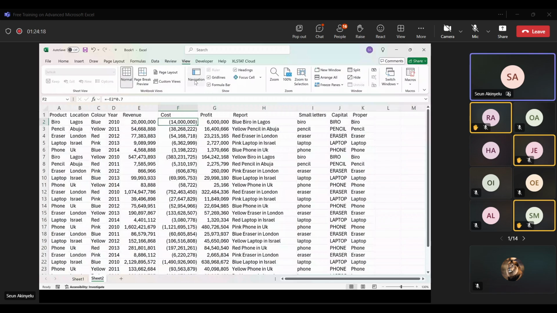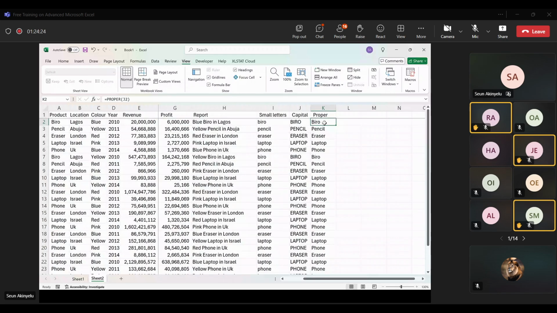So when I was doing proper, I just typed proper. Just the same way proper is. Please, did you get that now? Yes. So it makes it to be first letter capital, every other thing small letter.